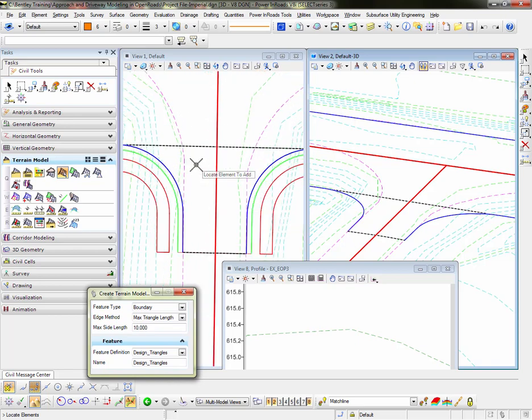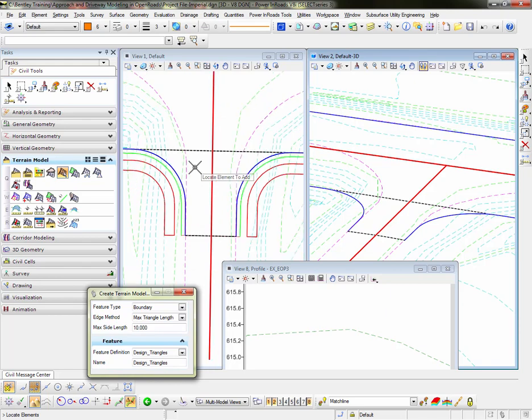Locate the elements that I want to add to the terrain model. We're selecting the elements in the 2D view. So I'll select the match line, the edge of pavement, the match line on the other side, and the edges of pavement. Okay? Now it hasn't highlighted those here, but I recognize that I have selected them properly. Now following the prompts, I'm going to right click, that's the reset.